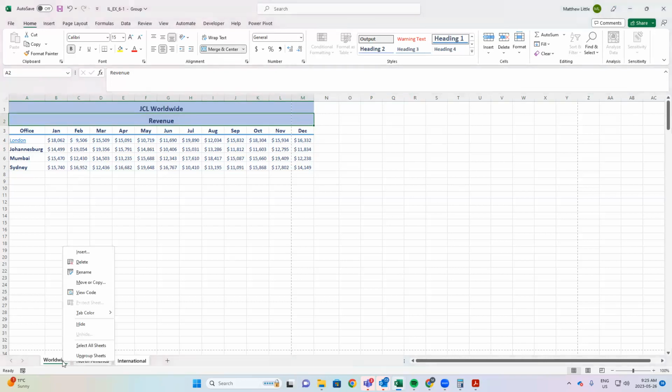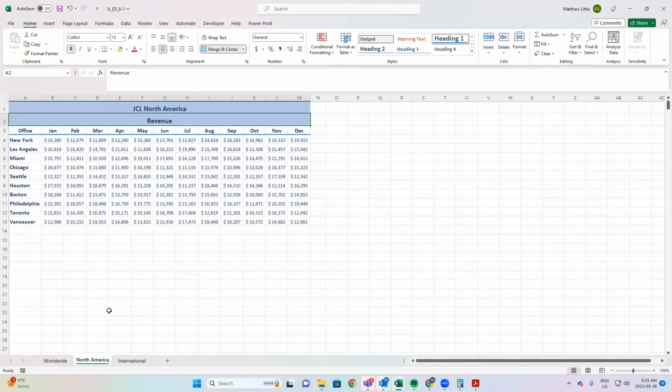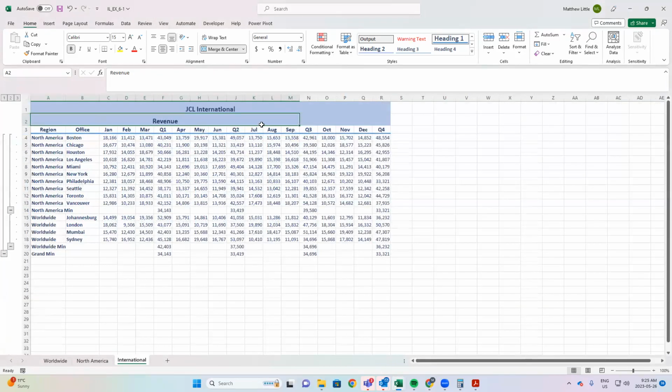And we're going to right click on Worldwide, ungroup sheets. So now we've only got 1 sheet highlighted. Now, as we go to each of our worksheets, you can see that cell is consistent on all 3. One thing you'll notice is that JCL, the International tab, goes over to column R. So in this case, you might want to actually change the merge on that case to be across all columns. Okay, but again, I entered revenue on all 3 tabs with only doing it once.